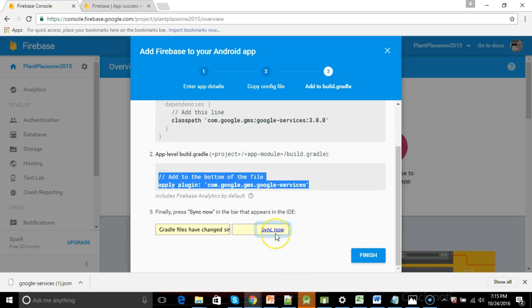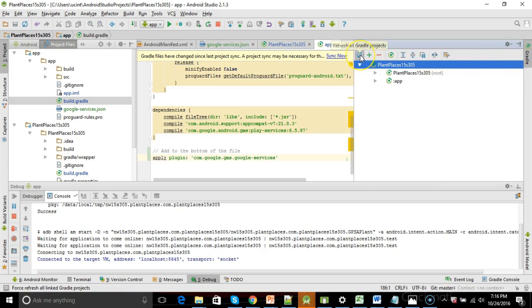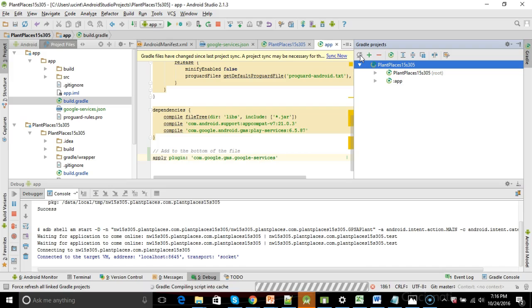And finally, choose Sync Now on the bar that appears. So we'll take a look, and I don't see the Sync Now icon, so I'm just going to come over here to Gradle and choose Refresh All Gradle Projects. We'll give that a moment, and then we'll do a rebuild.